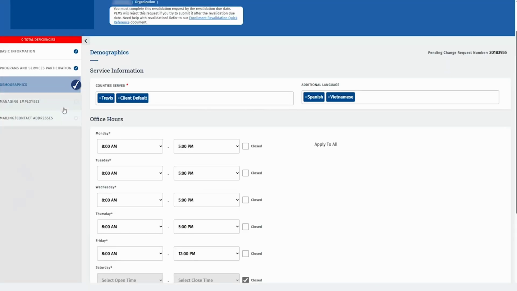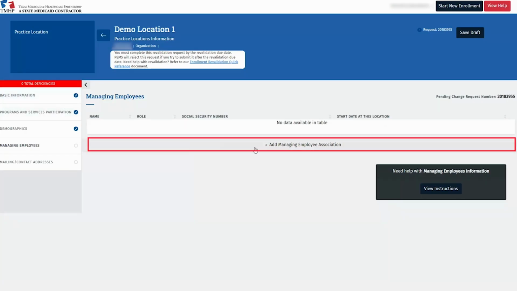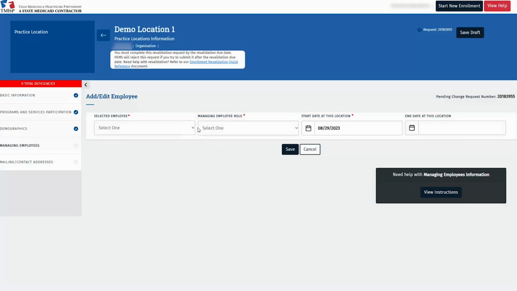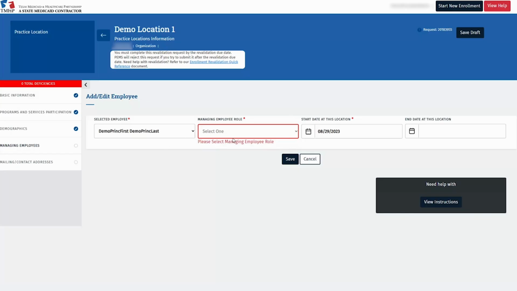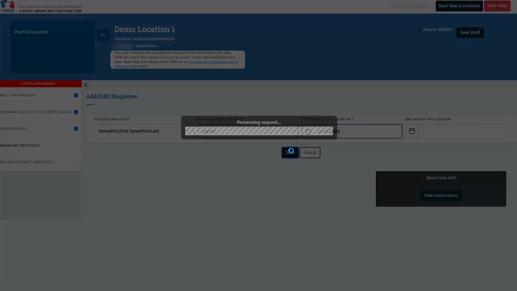Scrolling up, we will now see a blue check circle indicating that the Demographics tab has been completed. Next, let's complete the Managing Employees tab on the left. To add a managing employee, click the Add Managing Employee Association button at the bottom. Then from the drop-down for selected employee, choose one of the principals that you entered in the Ownership Controlling Interest tab, that is the managing employee for that practice location. Then select the managing employee's role from the drop-down. Lastly, enter the start date at the location for the managing employee. Once all these fields are completed, click Save at the bottom to complete this tab.